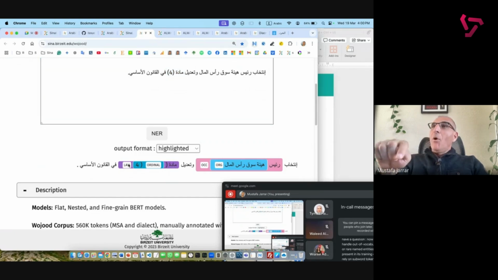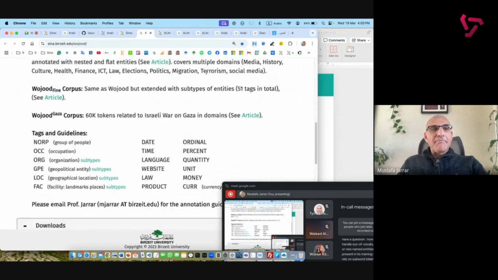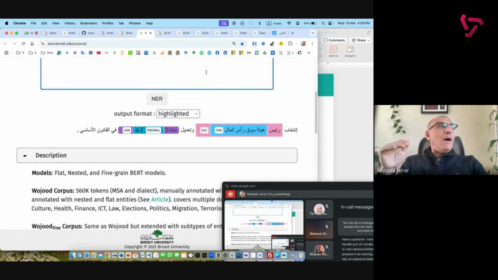So yes, it supports legal entities, which are the names of laws. But if you say انتخاب رئيس محكمة, رئيس محكمة, it will recognize it as an occupation. Let me say partially yes for the legal domain, because we trained it on some legal text about the law of elections, قانون الانتخابات. We used it for training.